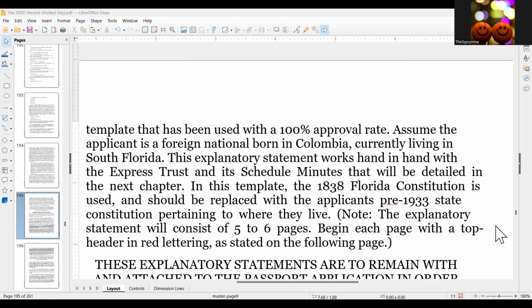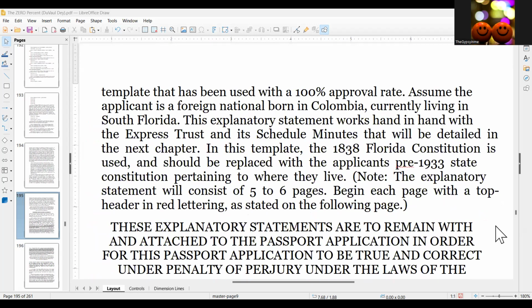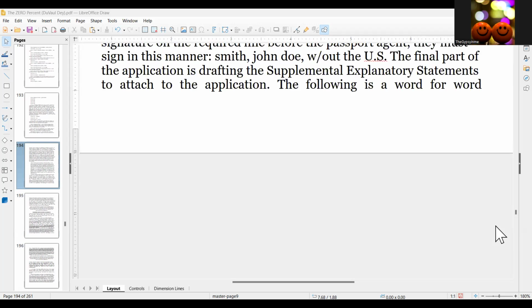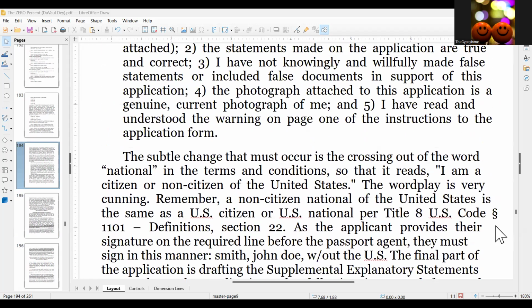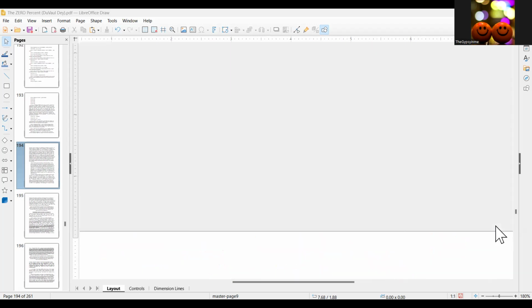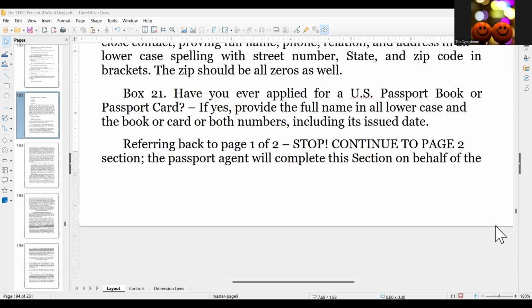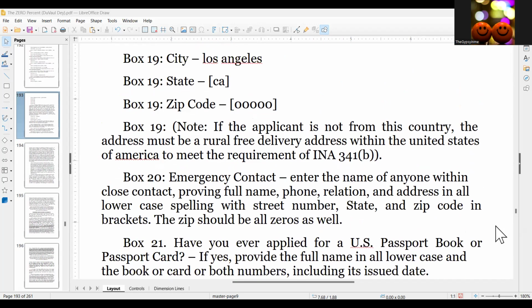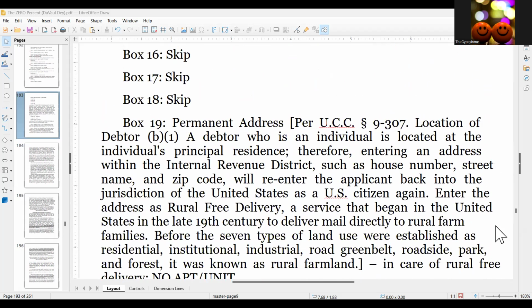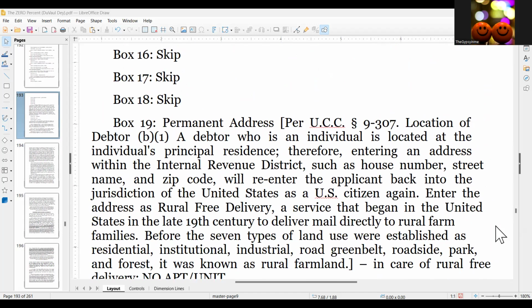Okay, see, here it goes into this about the passport. And then he talks about the free delivery address. Right here he says, very important, Box 19 on the DS-11 form, permanent address per UCC section 9-307, location of the debtor.